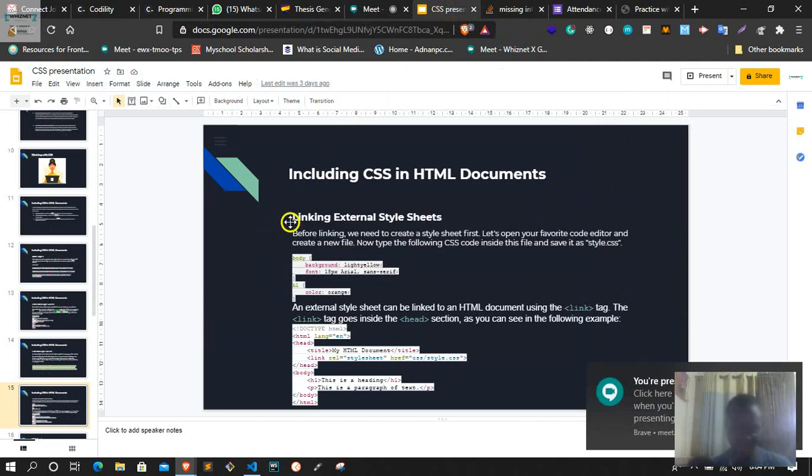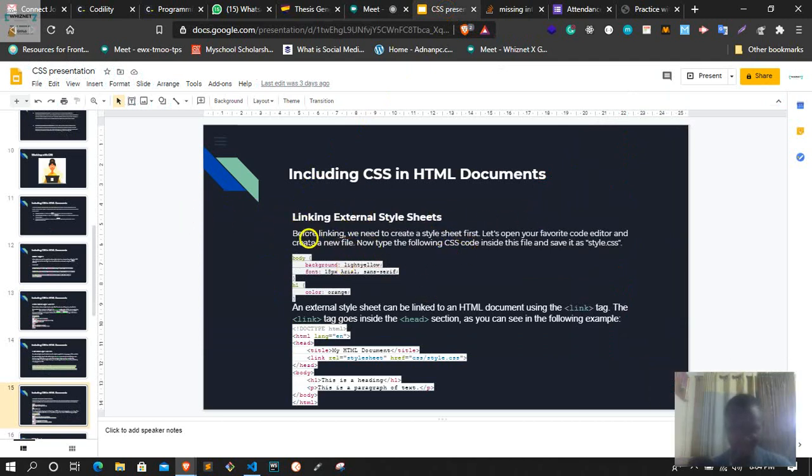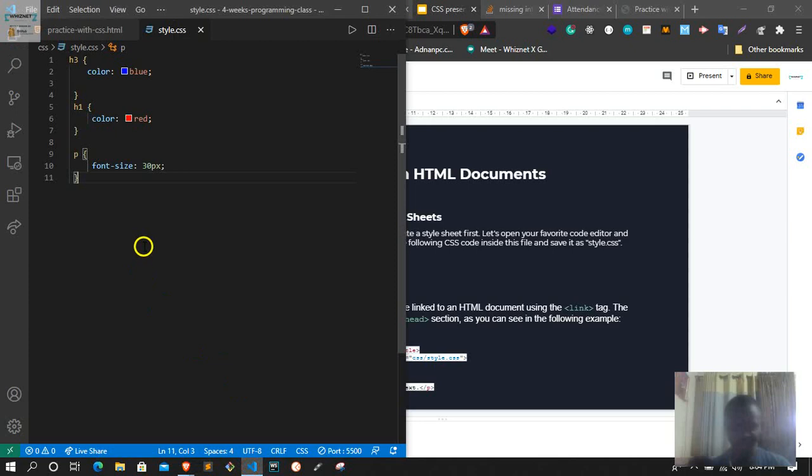So like linking, the example we just did right now, this is linking external style sheets. Before linking, we need to create a style sheet first. So let's open your favorite code editor and create a new file. Now type the following CSS code in and save as styles.css. An external style sheet can be linked to an HTML document using the link tag. The link tag goes inside the head section, as you can see in the example. So just like I explained.